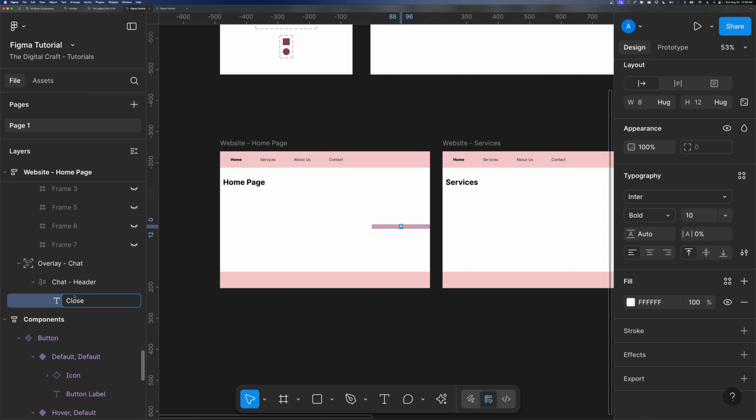It's important to know that I feel like in some apps I've used, if I were to actually change this, it would change the value to close. But in Figma, this is literally just changing the name of the layer. So that will stay as an X.